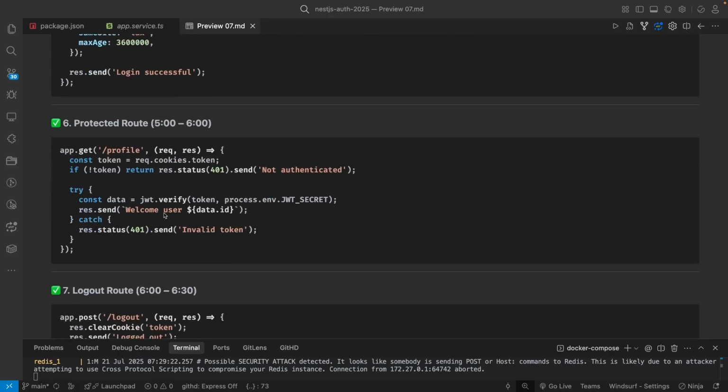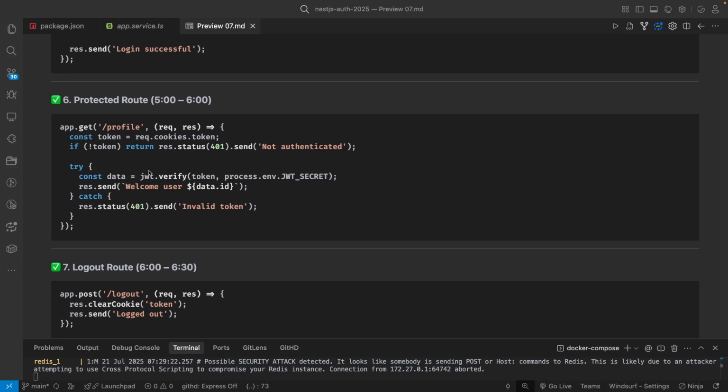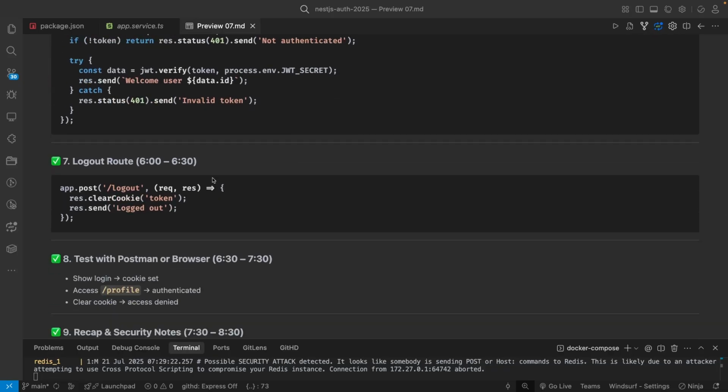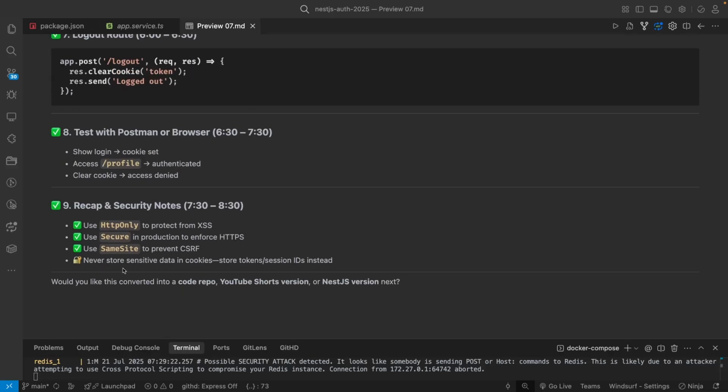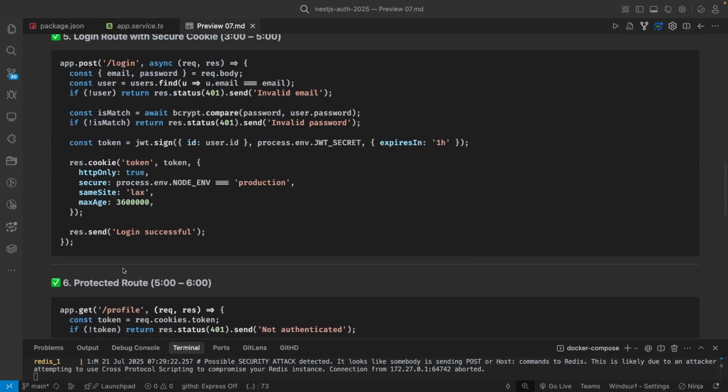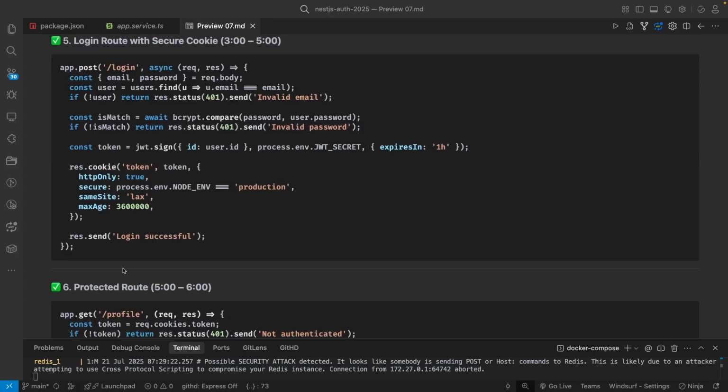Now you are accessing your own profile information after you successfully logged in. So you are accessing the cookie using request.cookies.token. If you are passing the token, you will be authenticated. I will validate the token with the same secret which I have, and I will say welcome user. And once you do the logout, you can just clear the cookies with response.clearCookie. So it will wipe out the cookies sent by the server to the client. So this is how you will make the cookies secure. This is a bare-bones minimum setup of doing this thing.